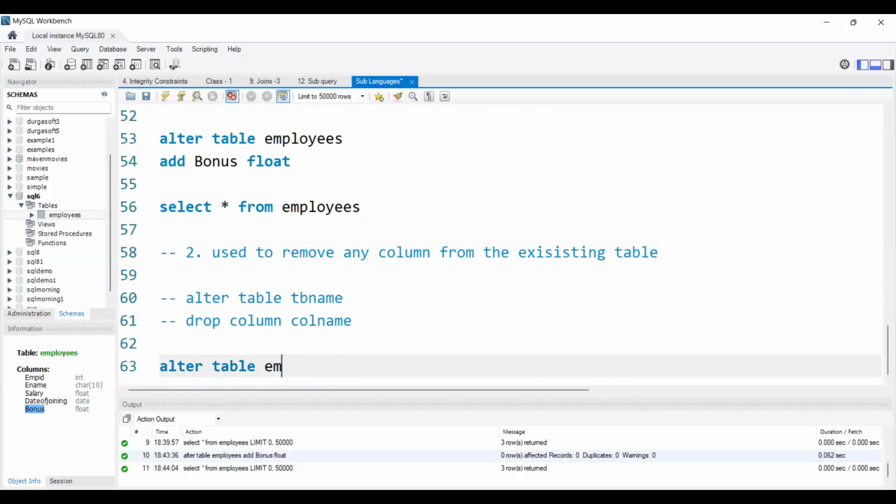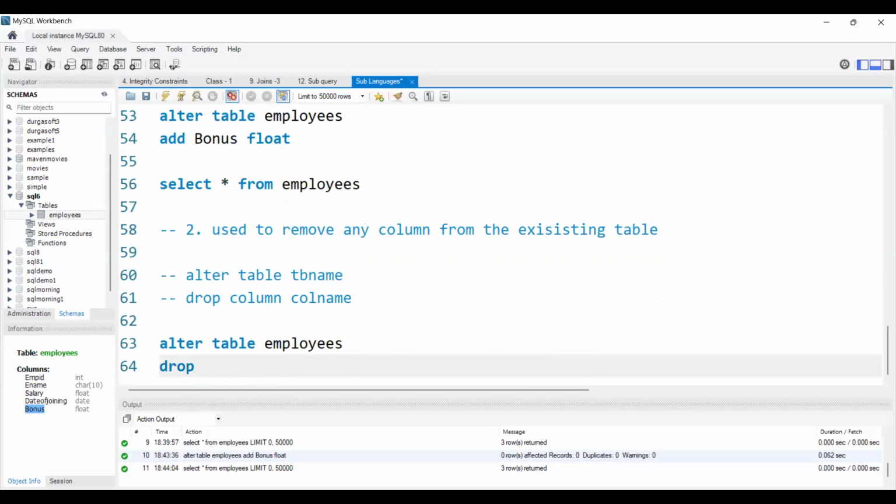Alter table, employees is our table name, drop column, what is the column name, bonus. Let me remove the bonus column only. Okay, for removing, no need of mentioning the data type. Whenever we are defining only, we will define the data type, right?